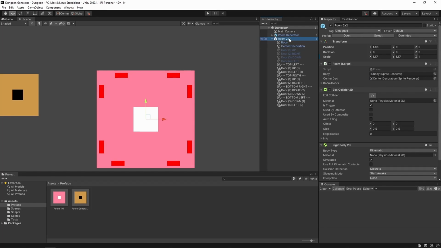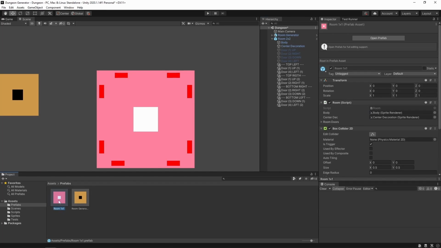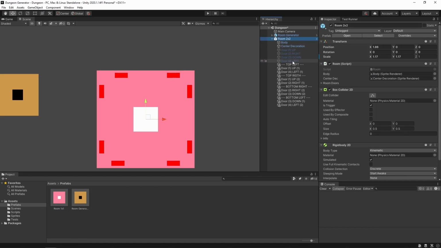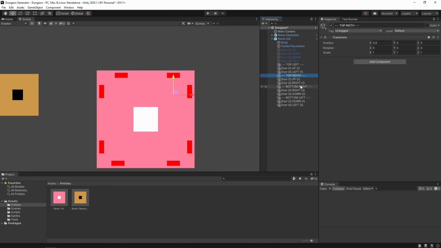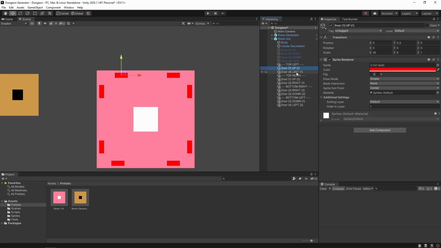We have room 2x2, which is based on room 1x1, and instead of those 4 doors, we have 4 sections which represent our 4 rooms before joining them, with 2 doors for each section. Its body is based on a new sprite.